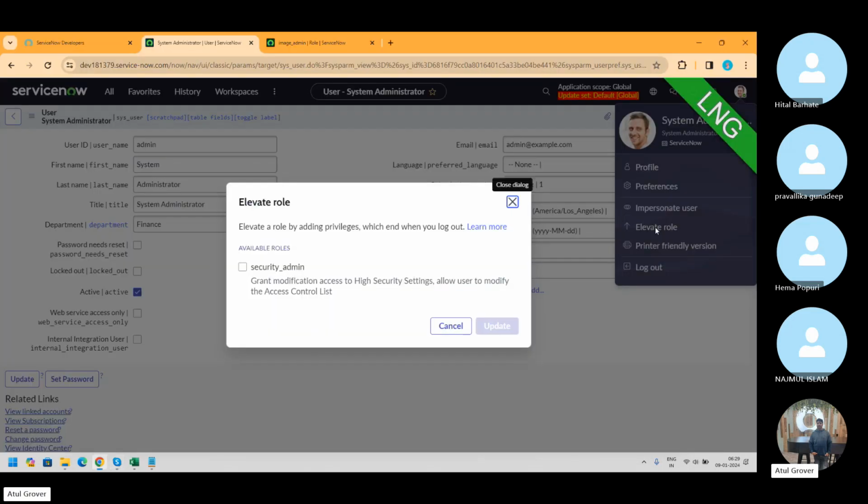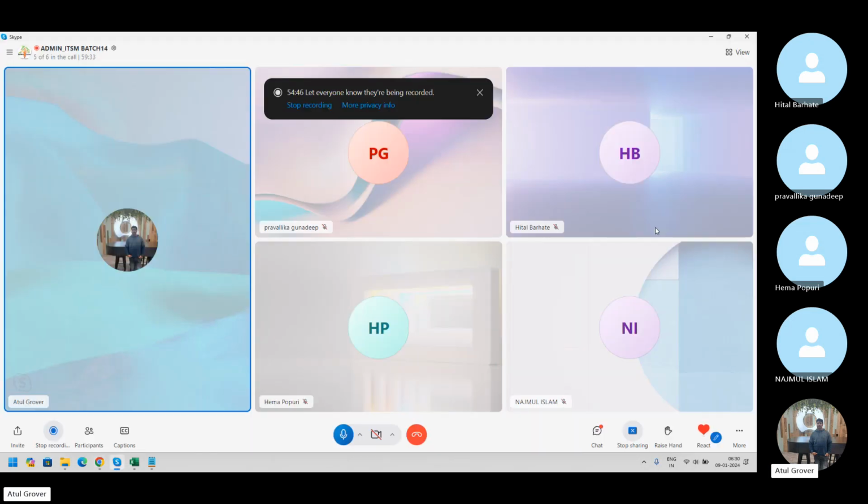So I did not say that you should give the security admin role to yourself. I said give only the admin role, because admin can do the basic configuration. But if I give you the security admin role, you can break, you can delete my boundaries as well.